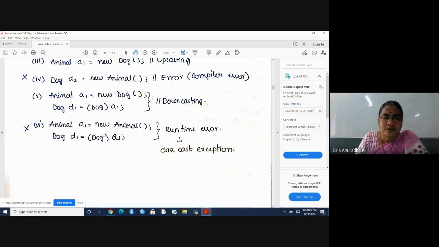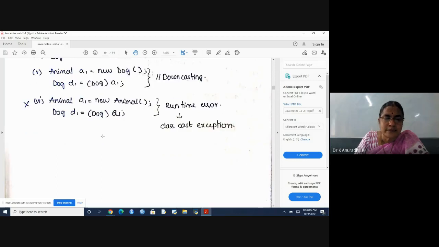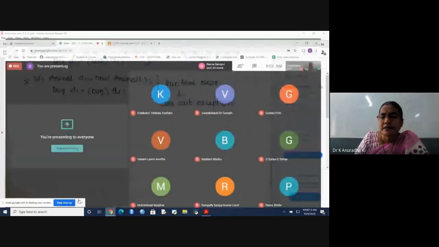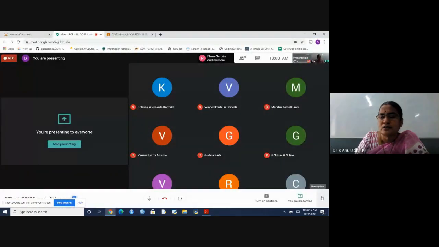So with this, typecasting in Java is completed. In Java, typecasting is very, very important. That too, this non-primitive typecasting, that is upcasting and downcasting, is very, very important.